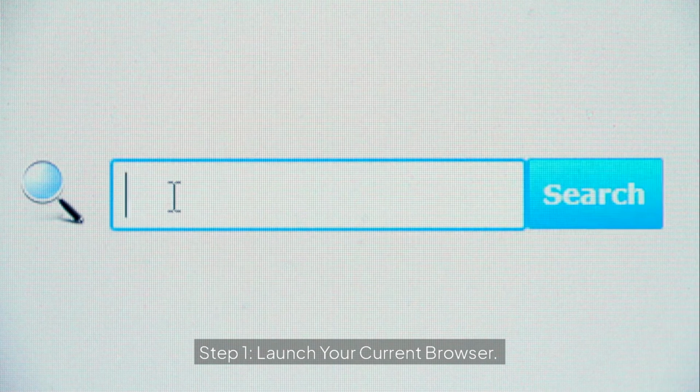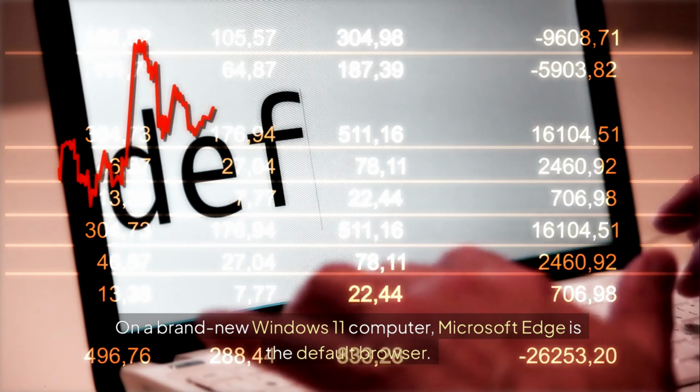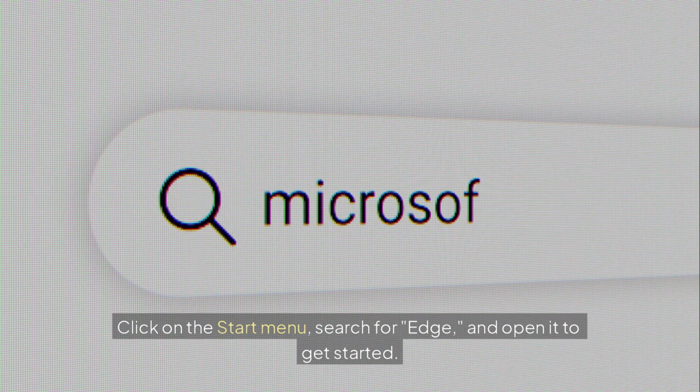Step 1. Launch your current browser. On a brand new Windows 11 computer, Microsoft Edge is the default browser. Click on the Start menu, search for Edge, and open it to get started.